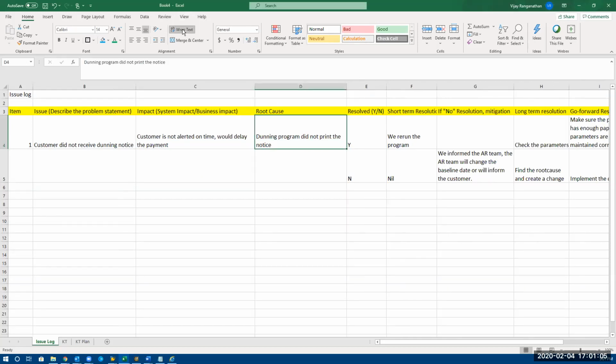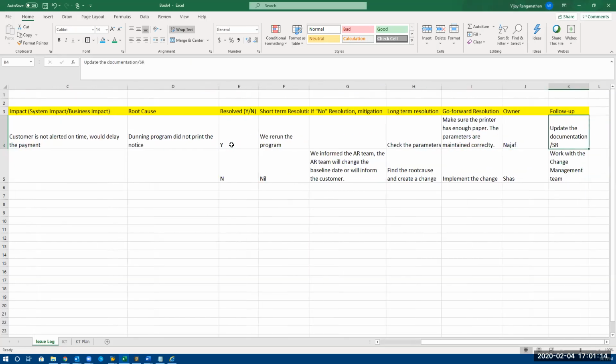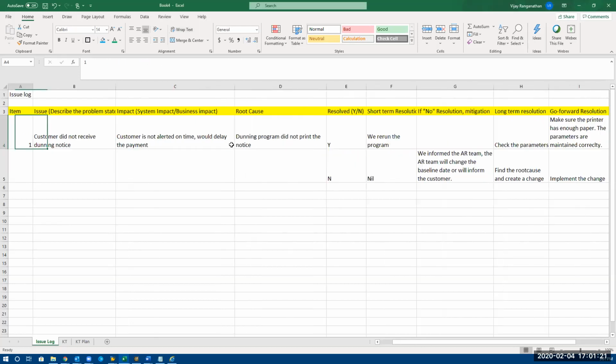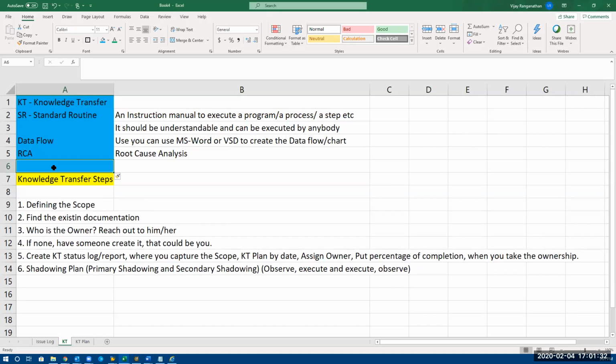Who has any questions? Who has more questions now? So Jay, the order of those steps would be the knowledge transfer, and then the data flow, and then issue log, and then root cause. Would root cause come before? Okay. Yeah, issue log. Yes.